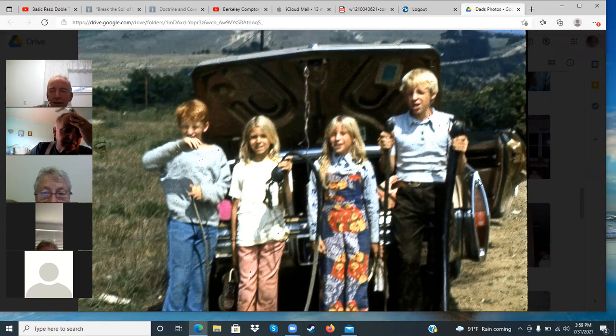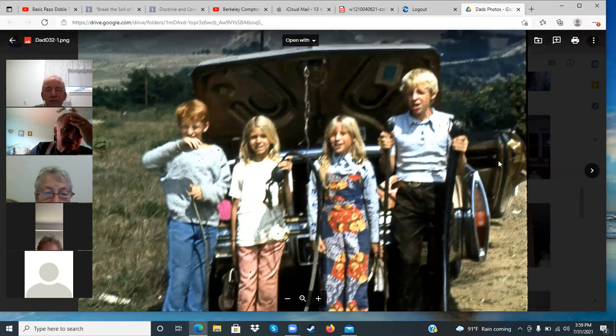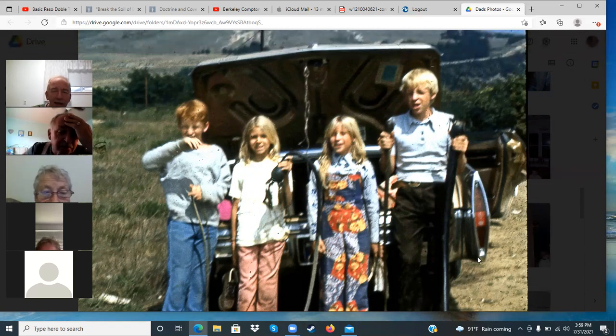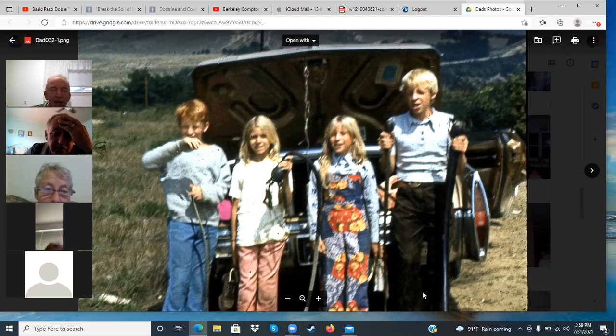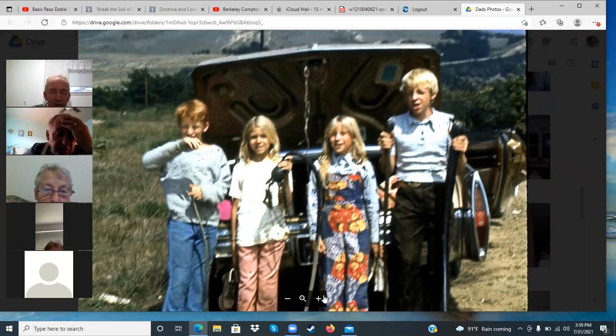Well, you guys are holding snakes or what are they? Are they lost? Okay, I'm looking at the car behind them. I'm pretty sure that's a 1972 Cadillac behind us. I can't even see a car. Where is it? Well, there's an open trunk right behind us.